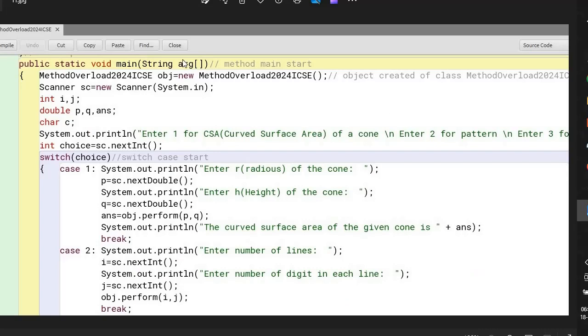Here we first declare an object of class MethodOverload2024 ICSE, and also declare an object of Scanner class. Then I declare some variables i, j, which are integers, and p, q, n, which are doubles, and a character c for my calculation in this main method. Then I make a user choice, like press 1 for the curved surface area, press 2 for the pattern, and press 3 for the quotient or remainder.